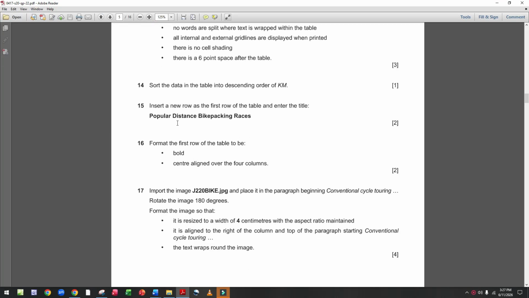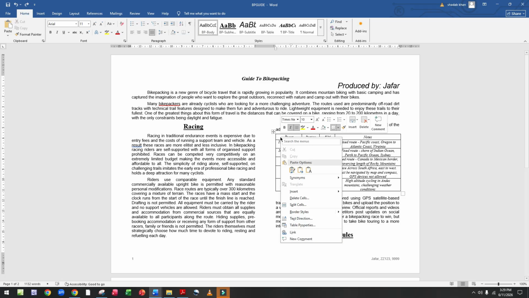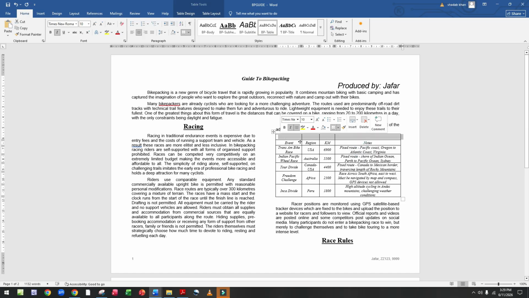Now come on step 15, insert a new row as the first row of the table and enter the title, popular distance bikepacking races. Now we right click on the top of the table. Here is insert row above.